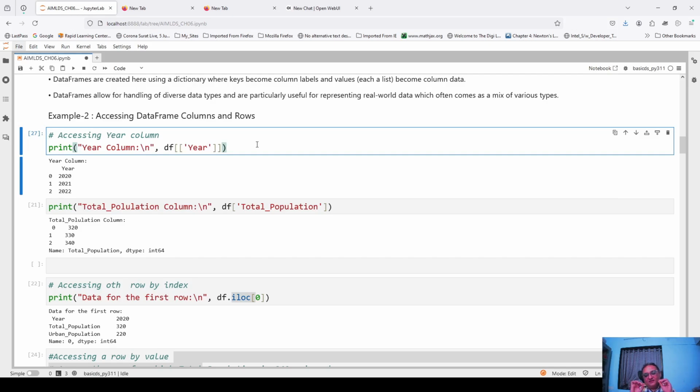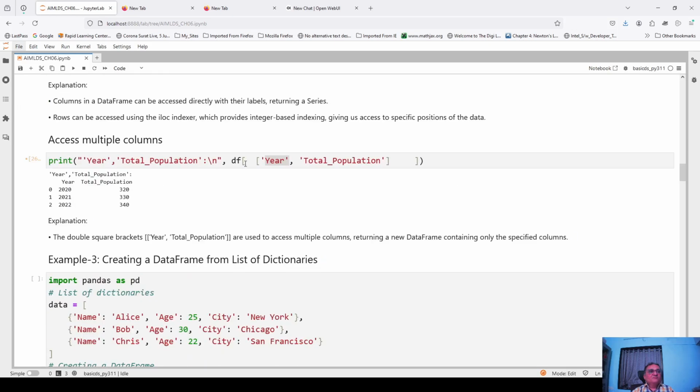for accessing a column or columns from a pandas data frame, use df with square brackets containing the name of that column, or the names of those columns in a comma separated list. So here I want only one, so the name of the column, and here I want many, so the names of the columns in a comma separated list.